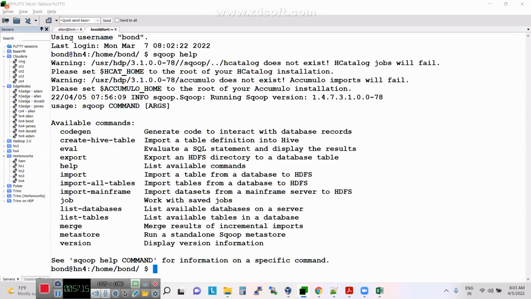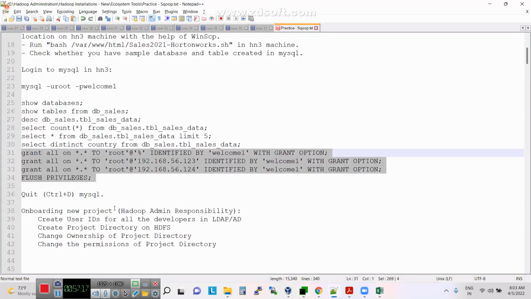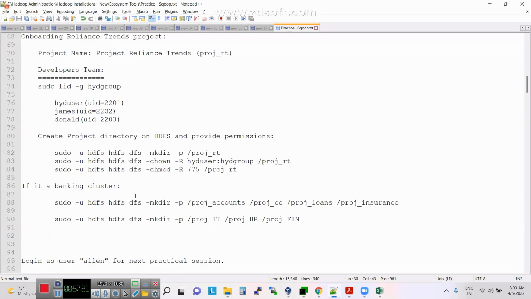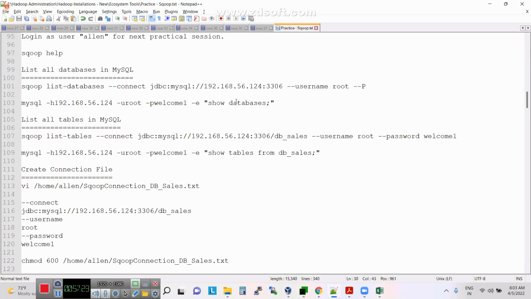Okay, so I added this point. I will upload this modified file. Now it is working. So fine, let's go here now.